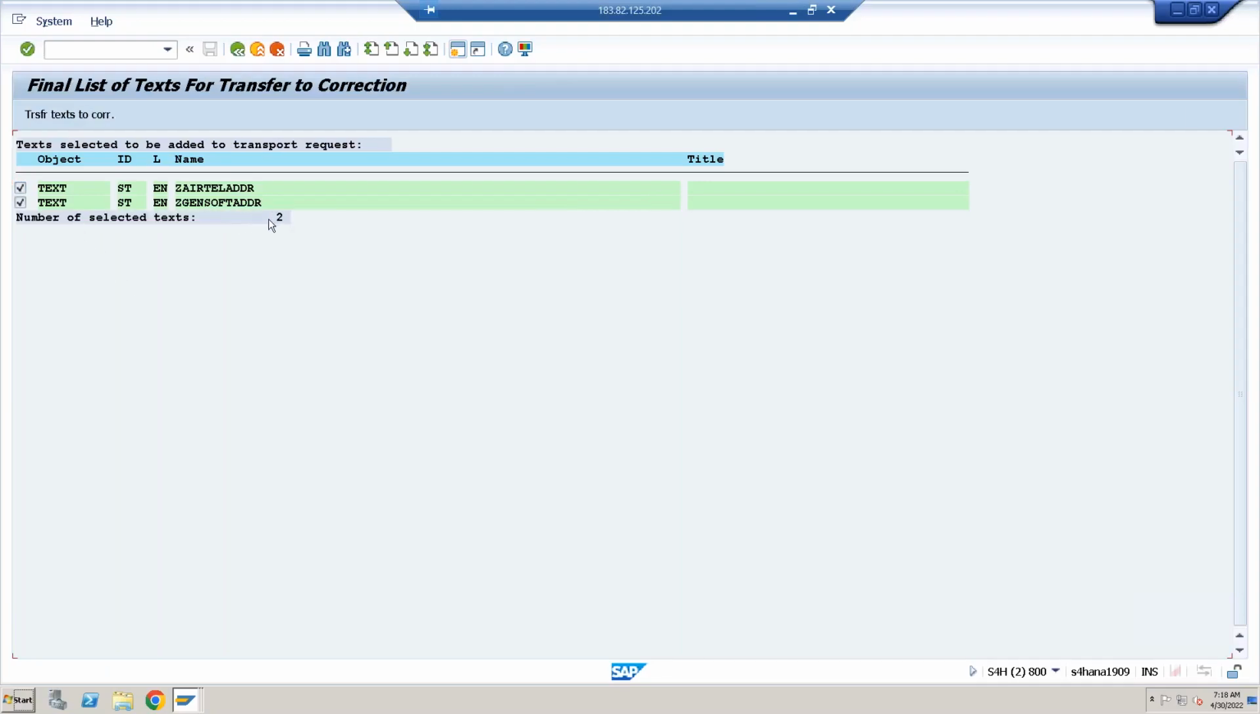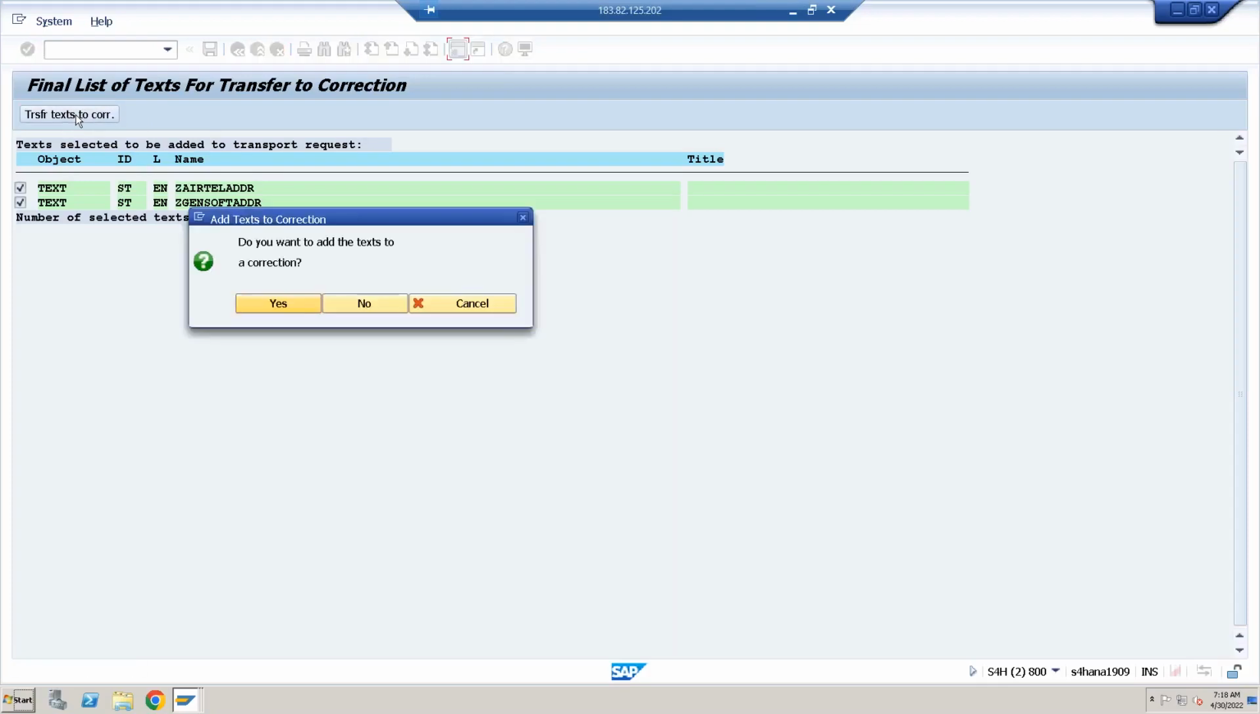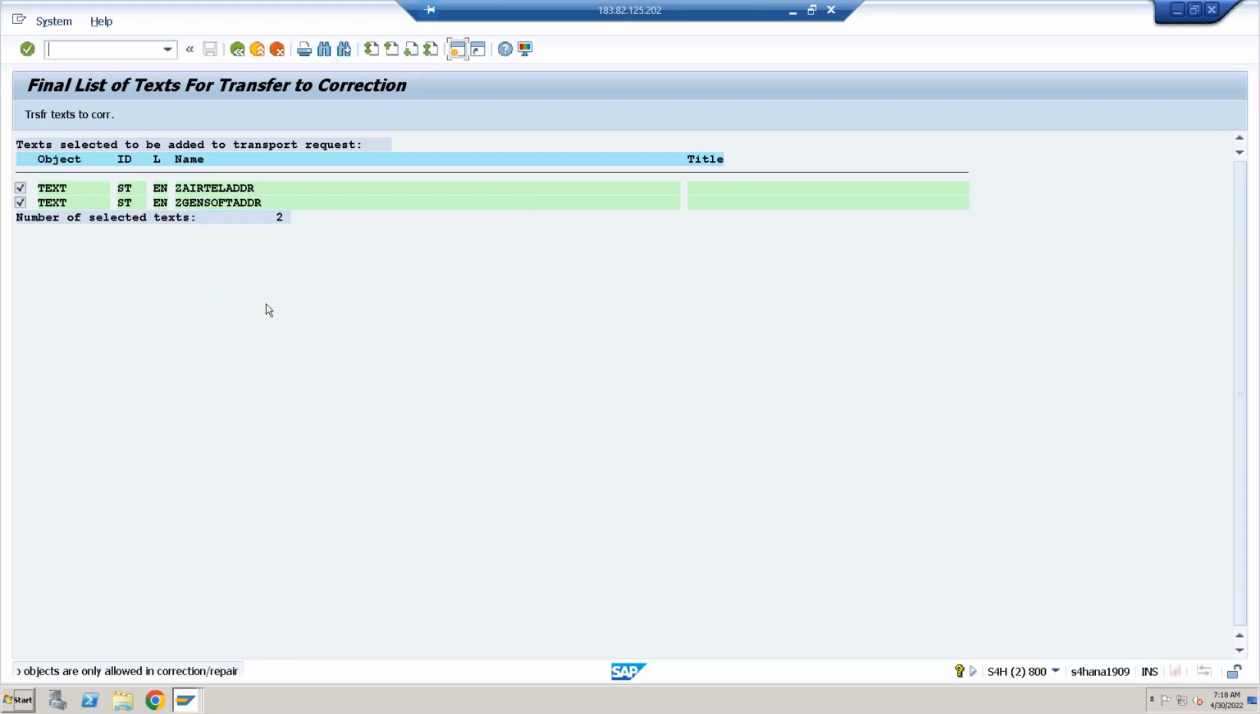Number of selected text is 2. Now there is a button appearing. What is this? Transfer text to correction. Click on the button. When I click on this, it asks, do you want to add the text to the correction task? Yes. It is giving an error on the status bar.